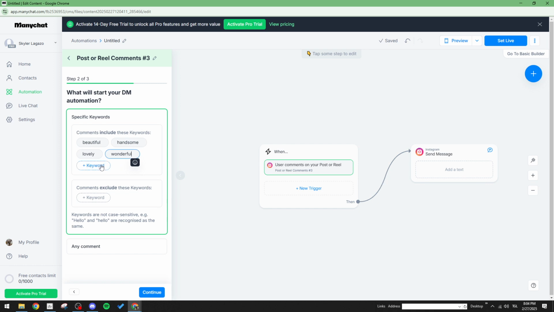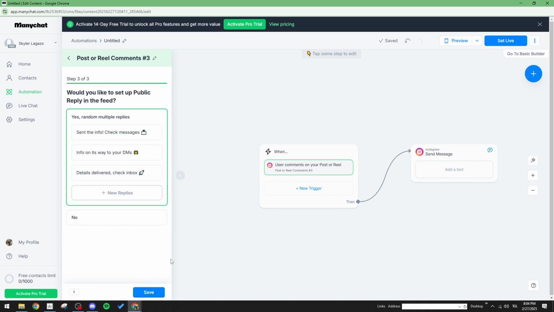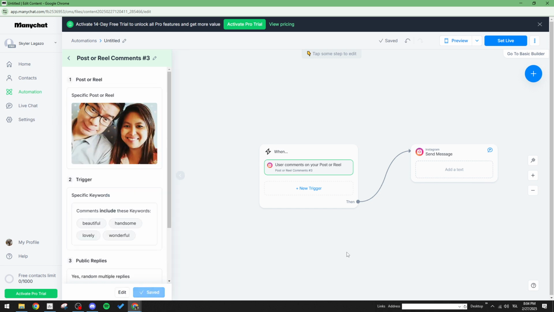Once you've set the trigger conditions, it's time to define the trigger words. These are keywords or phrases that, when detected in a user's comment, will prompt your automation to respond. Crafting these carefully will ensure your auto replies stay relevant and beneficial to those interacting with your content.